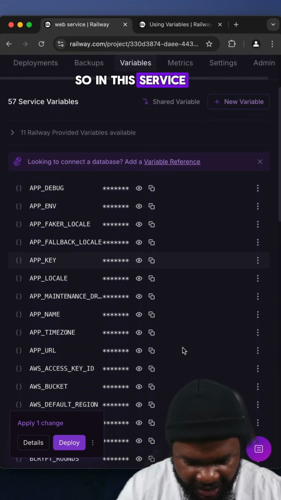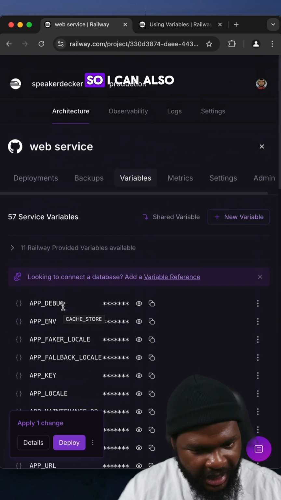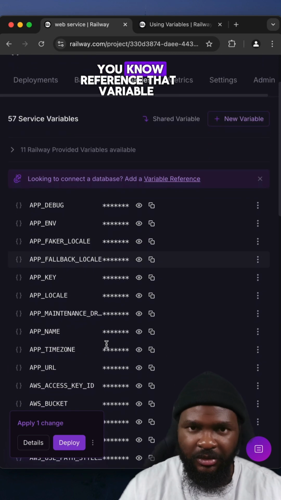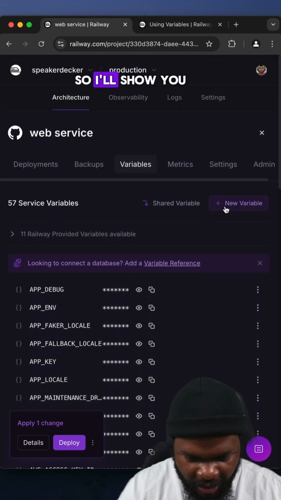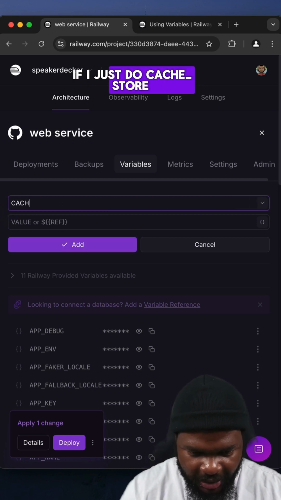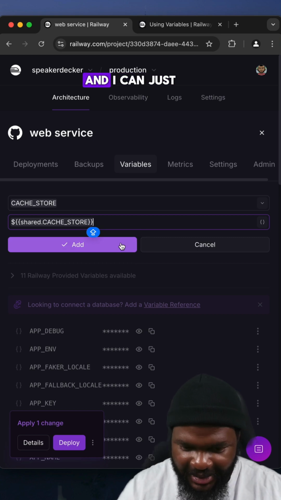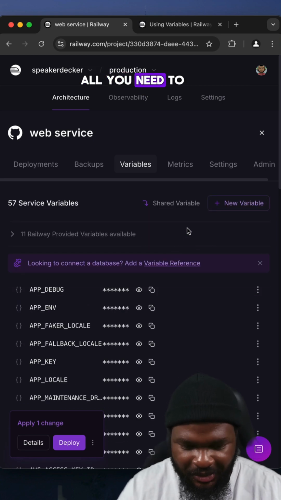So in this service now we have a shared variable here, catch store. I can also go to my SQL and reference that variable. So I'll show you how to reference it. Here we have catch store, right? If I just do catch store, you can see it as a drop down. I can click on it and it automatically fills it. And I can just click add. And that's all you need to do.